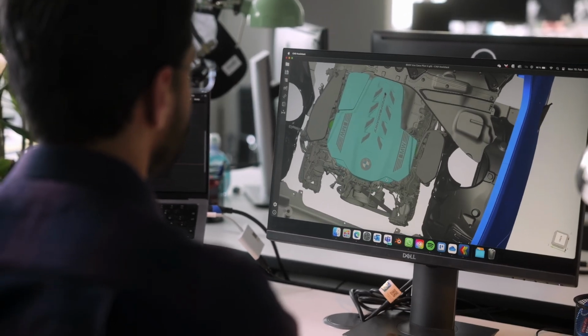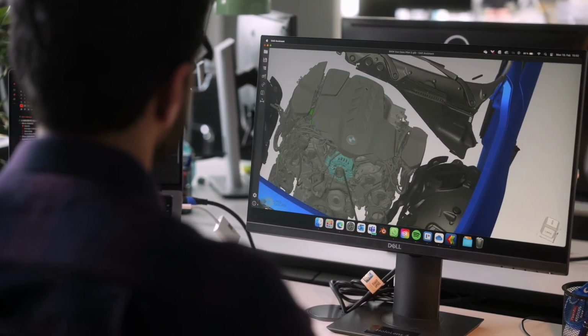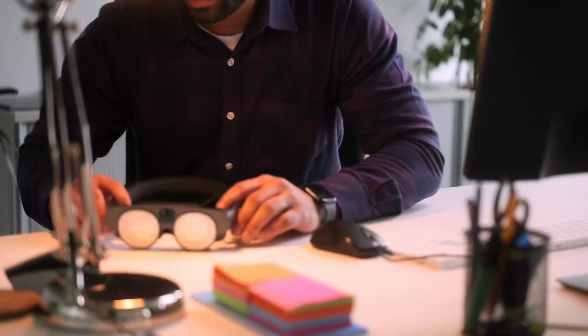Working on a 2D screen on three-dimensional objects can be challenging. With Hololight Space, you can bring your 3D design into the real world.